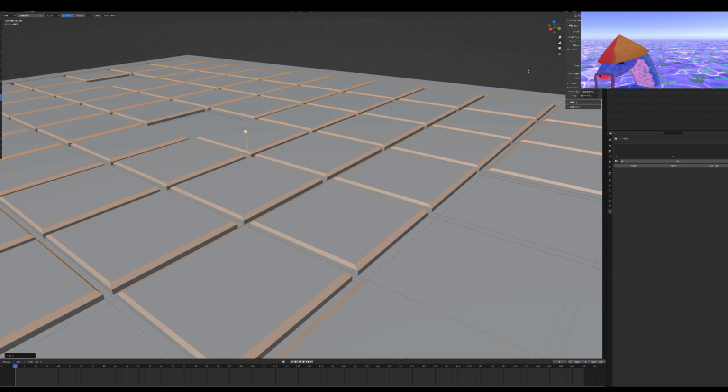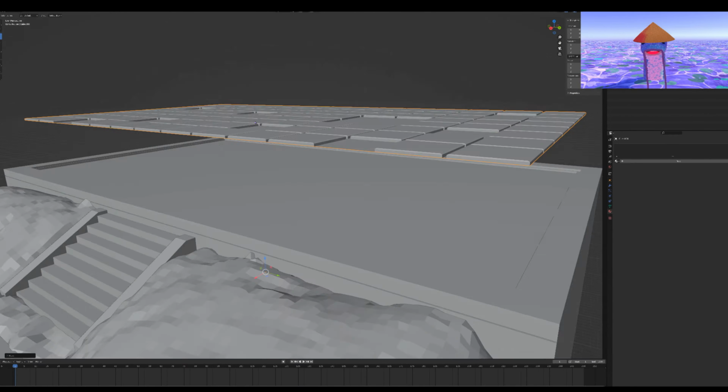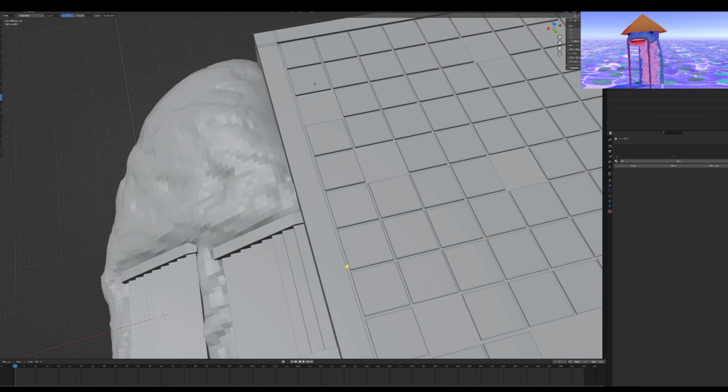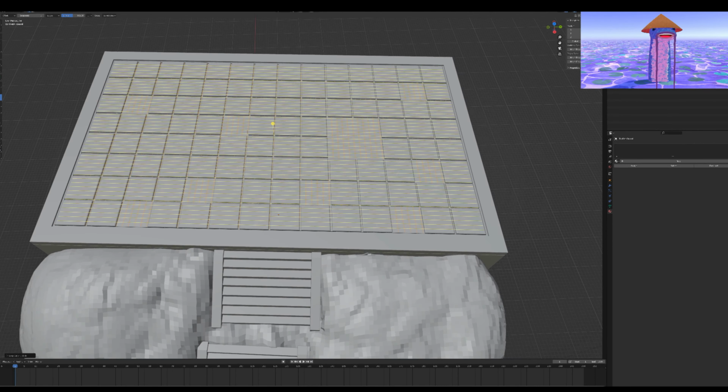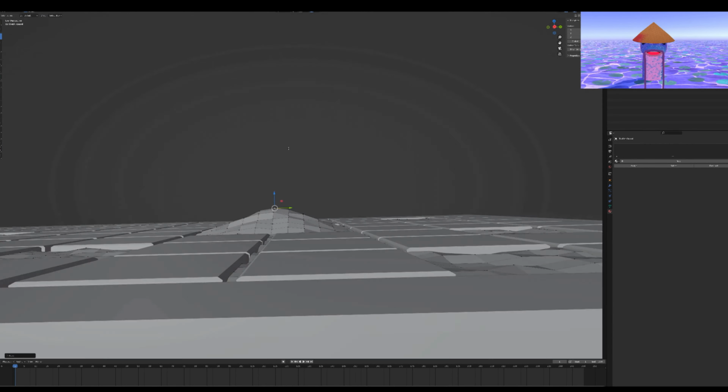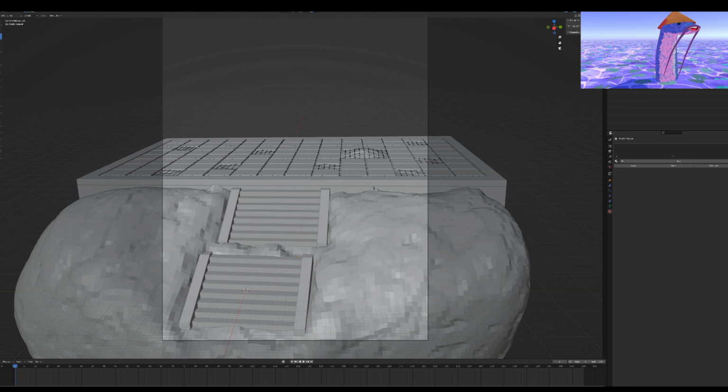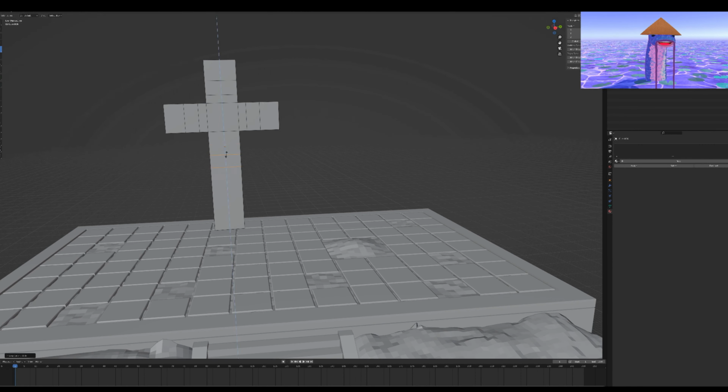And then here I'm making all the tiles for the top of the platform. I start with the plane, I just add some subdivisions, and then I add a bunch of edge loops and cut out in between all the tiles. And then I make the headstone here to place on top of the rock.